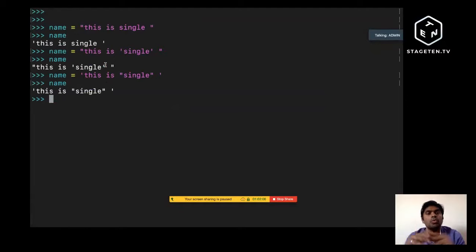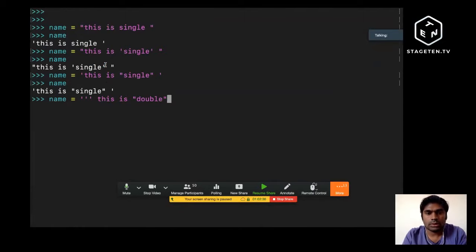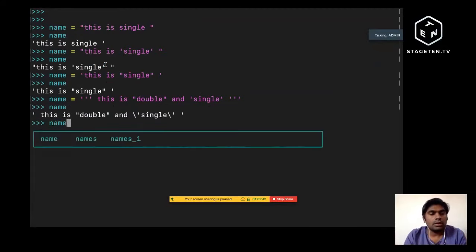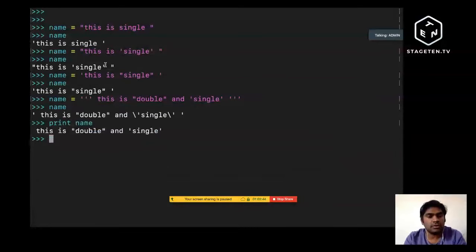Suppose I want to use both single quote as well as double quote, so how should I proceed? So we can use the triple quote. Triple single quote is called triple quote. I'm going to use both double quote and single quote, then I'm ending with the triple quote. So it is showing. Let me print it. If we print it, it will show this is a double quote and this is a single quote.